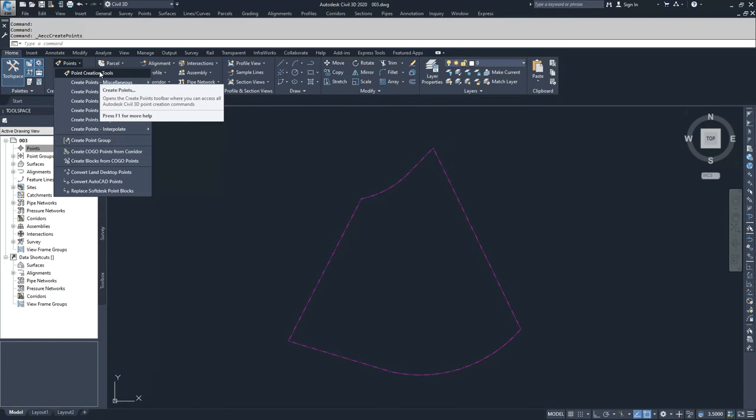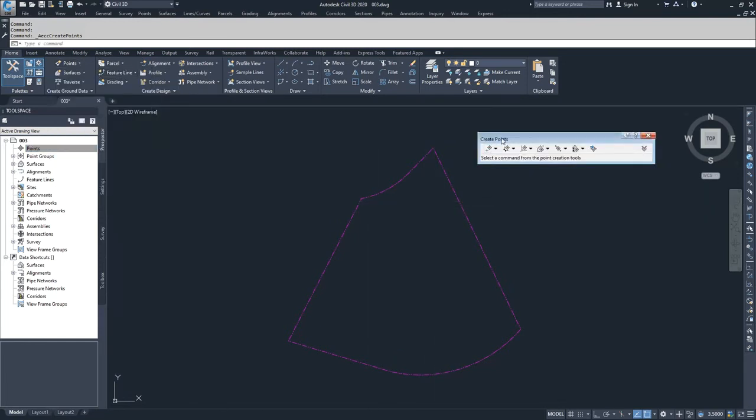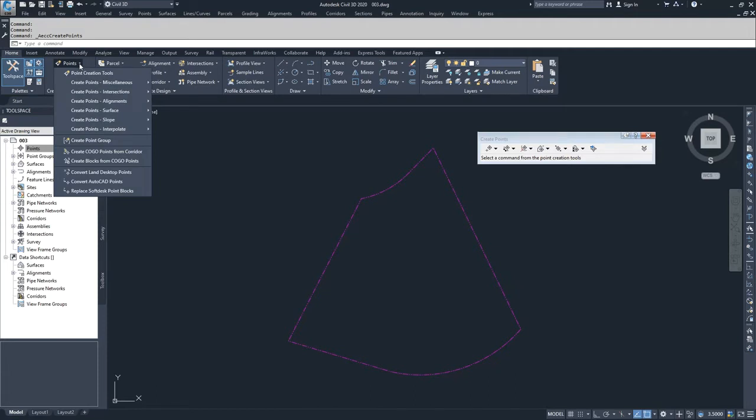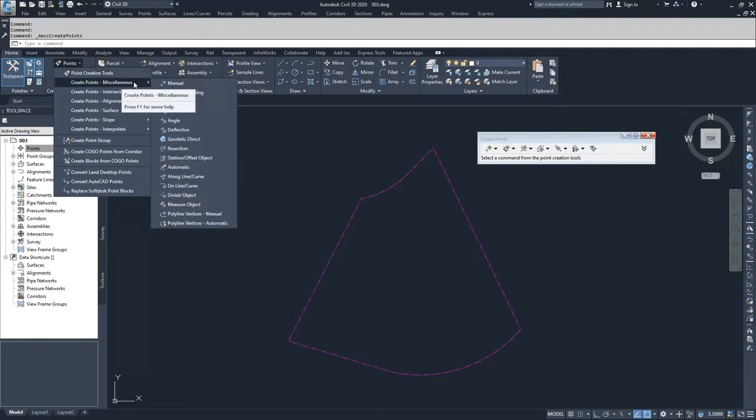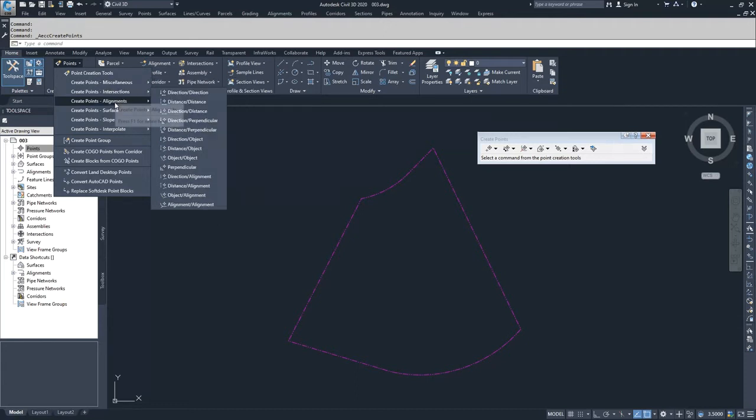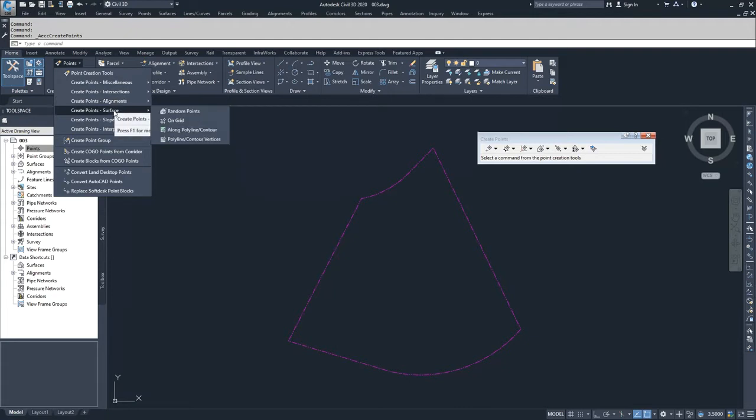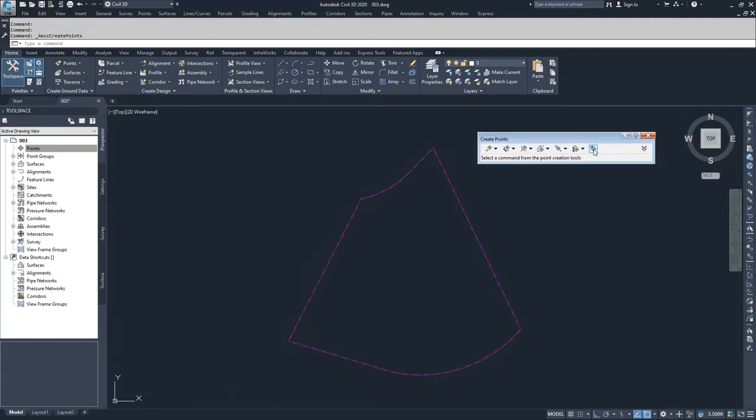If I initiate the points creation tool, the create points dialog shows up. The create points dialog has 7 options, 6 of which are drop downs. These drop downs correlate back to the methods that we can use inside of the create ground data points drop down. The first drop down is the points creation miscellaneous methods. The second dropdown is the intersections methods. The third dropdown is the alignments methods. The fourth dropdown is the surface methods. The fifth dropdown is the interpolate methods. And the sixth dropdown is the slope methods. The seventh option is an import points from a file option.